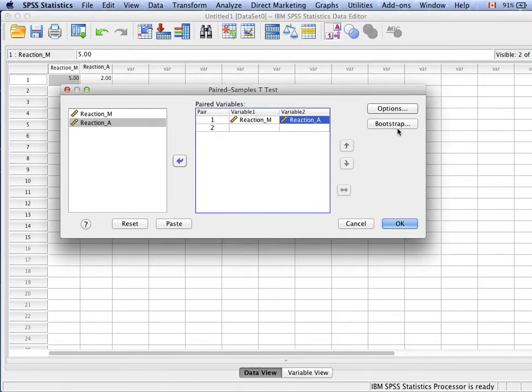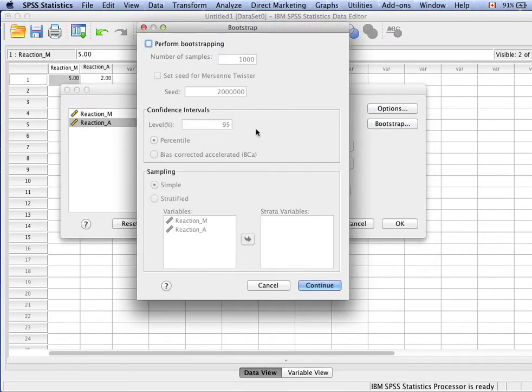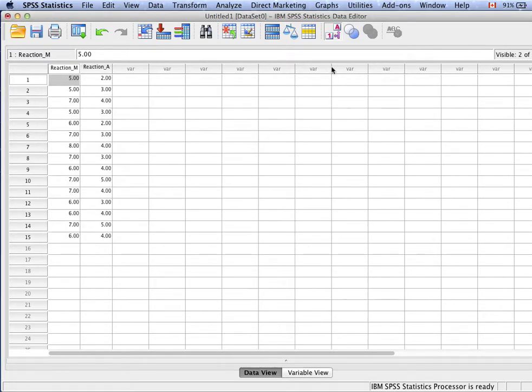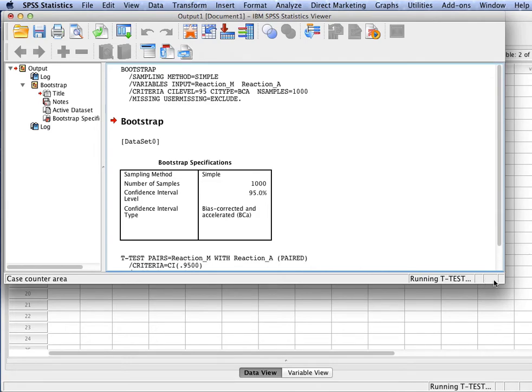And then in the options, there is nothing. And then the bootstrap, of course, we can ask SPSS to generate us some confidence intervals for the mean differences. Okay, so keeping in mind again, we're looking at the difference between the reaction time in the morning and the afternoon, and it's going to be the means of both groups and whether those are different. So once this is all selected, you can click OK, and SPSS will generate your output.